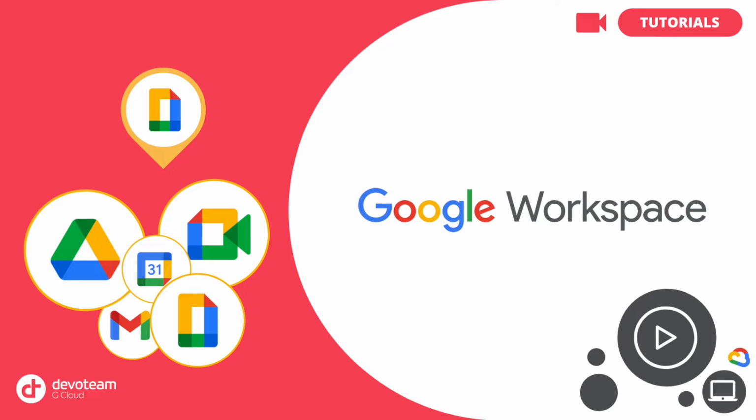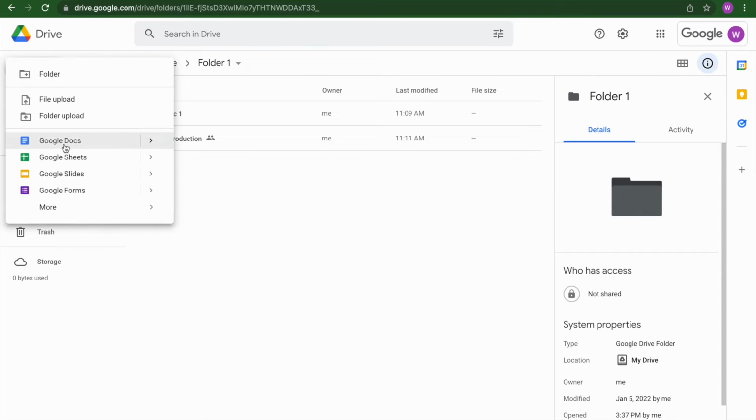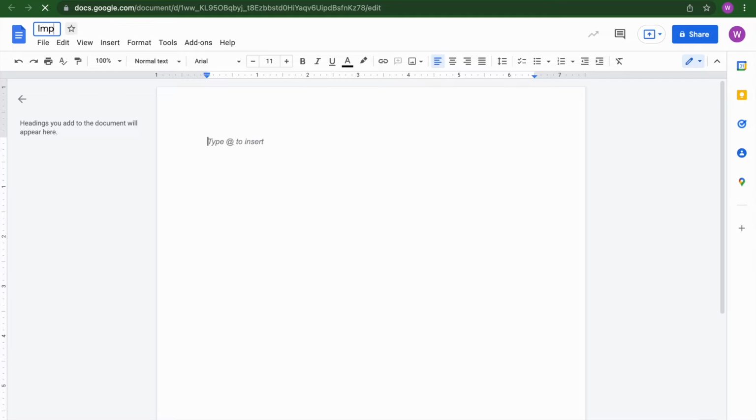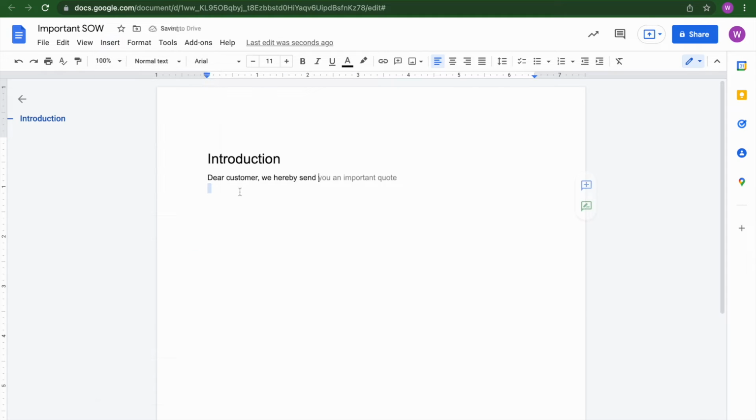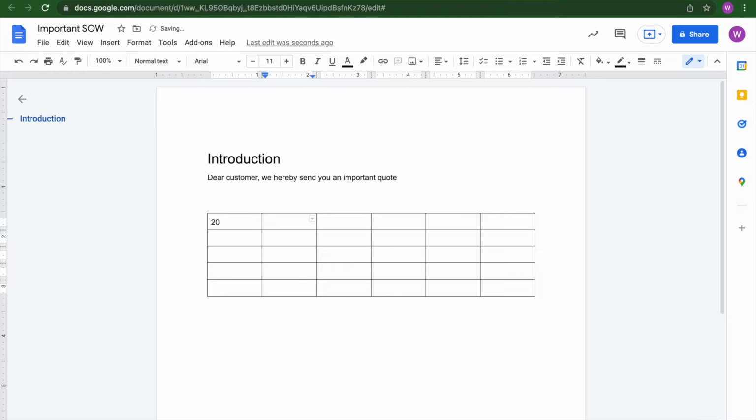In this video, we will show you how you can create an approval workflow within Google Documents. We will start with creating a document. By typing the add symbol and table, we can easily add a table.